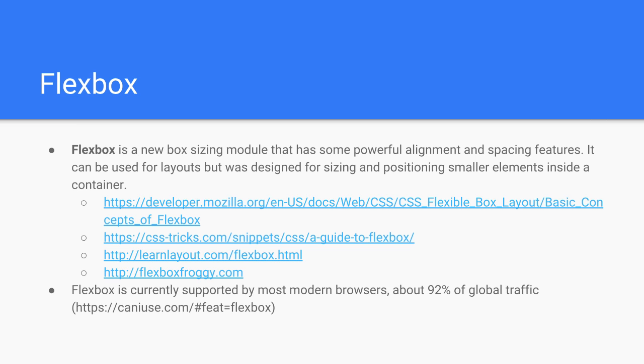It looks like about 92% of global traffic will support Flexbox. For US traffic, it's even higher. I think it's just IE 9 and below that won't handle Flexbox, and some older mobile browsers as well. So it's pretty widely supported. I use Flexbox whenever I need to. I don't really think twice about it at this point. So it's really powerful to use.